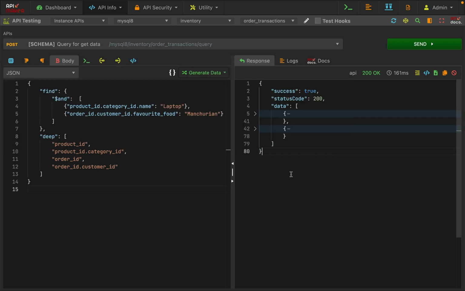So in this find join feature, you can perform join operations between any of the supported database types with n number of conditions and n number of depth of join operations. API Maker is fully flexible in that.